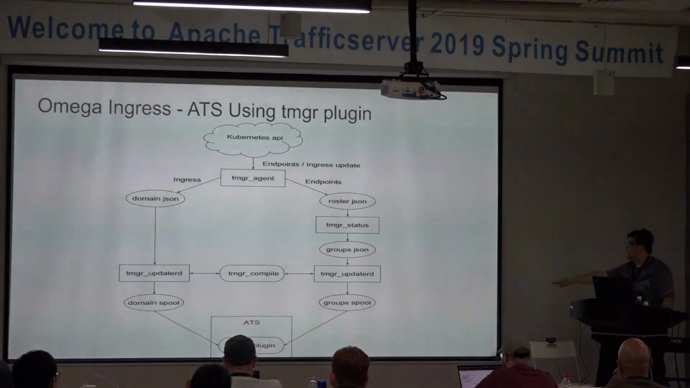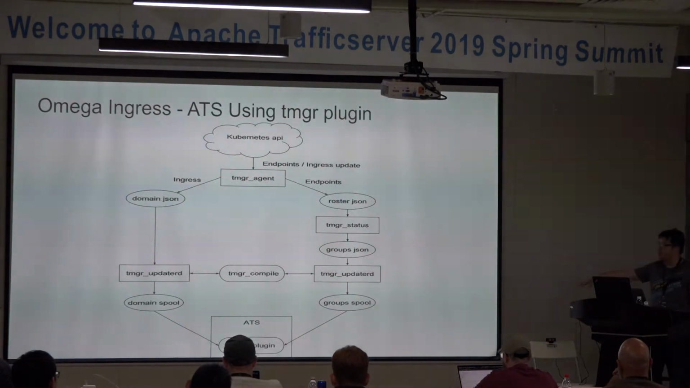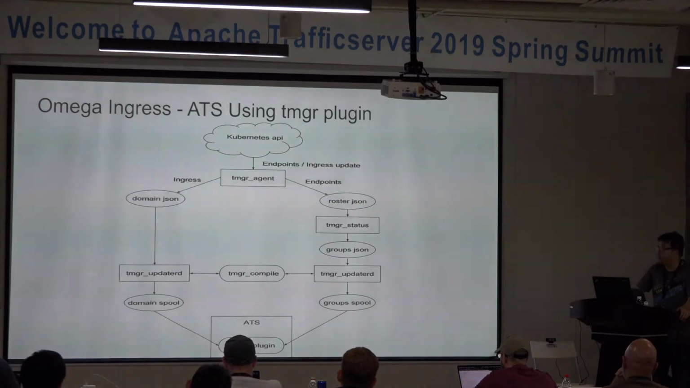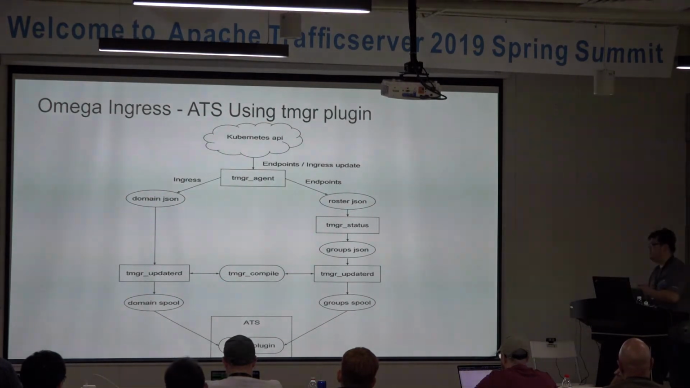So all of this update doesn't require traffic_ctl config reload. It's all just doing some watch over some files. If it gets an update, it only updates a certain hash table in memory in order to make the routing changes accordingly.